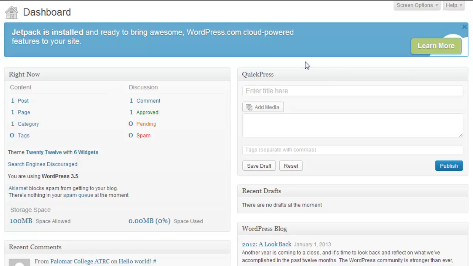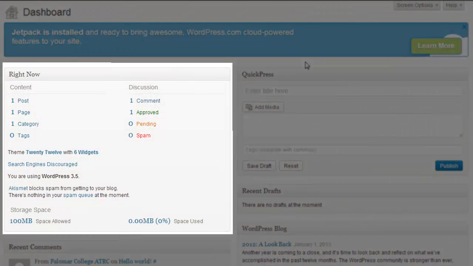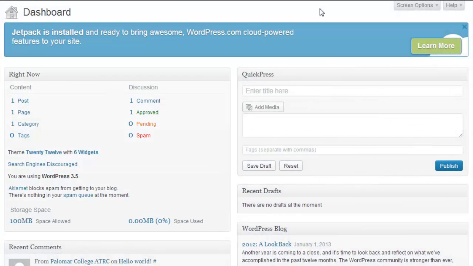And now we're left with what's more of the permanent subject matter of this dashboard, which is going to be this Right Now box, which is an overview of how many posts and pages you have and what theme you're currently using, as well as information about spam comments and things like that.